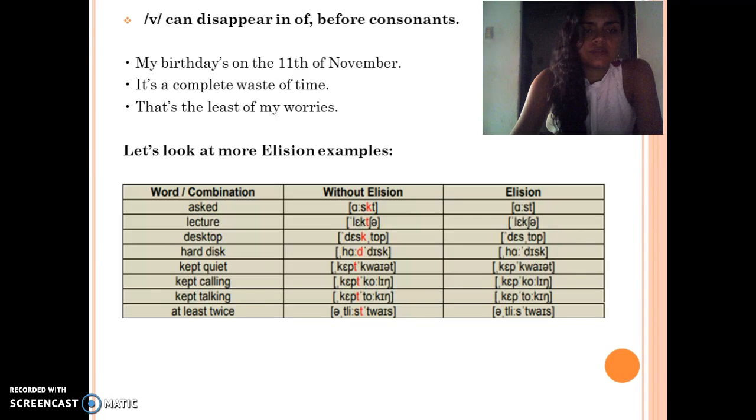Word combination: kite orange, with elision: kite orange. Word combination: keep targets, with elision: keep targets, type typing. Word combination: atlas white, with elision: atlas white.